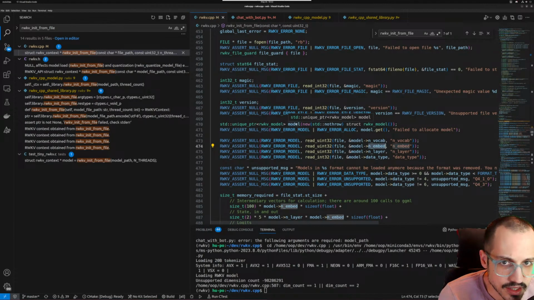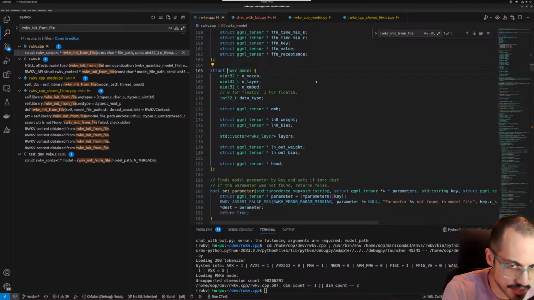So here, it's taking the actual, reading it from file, and then packing the information of the model into this struct. So a struct is kind of like a class, right? It's basically just a structured data type where you're defining this data type. RWKV model has these properties here. It has a bunch of int32s, which are basically the number of embeddings, layers, stuff like that.